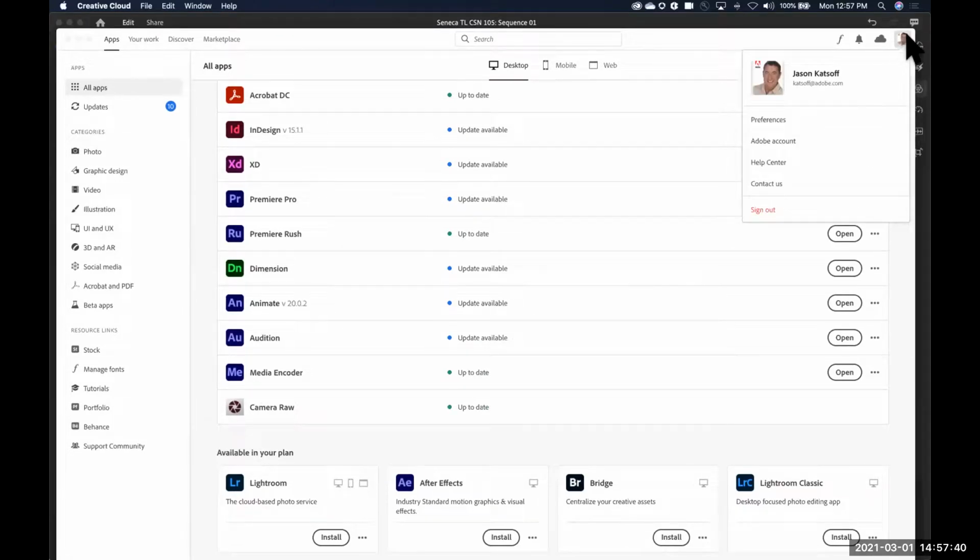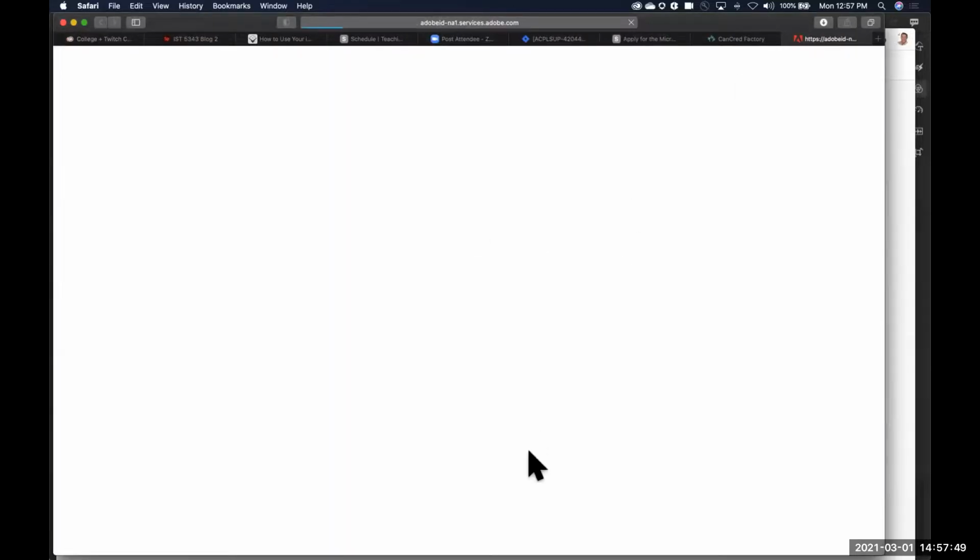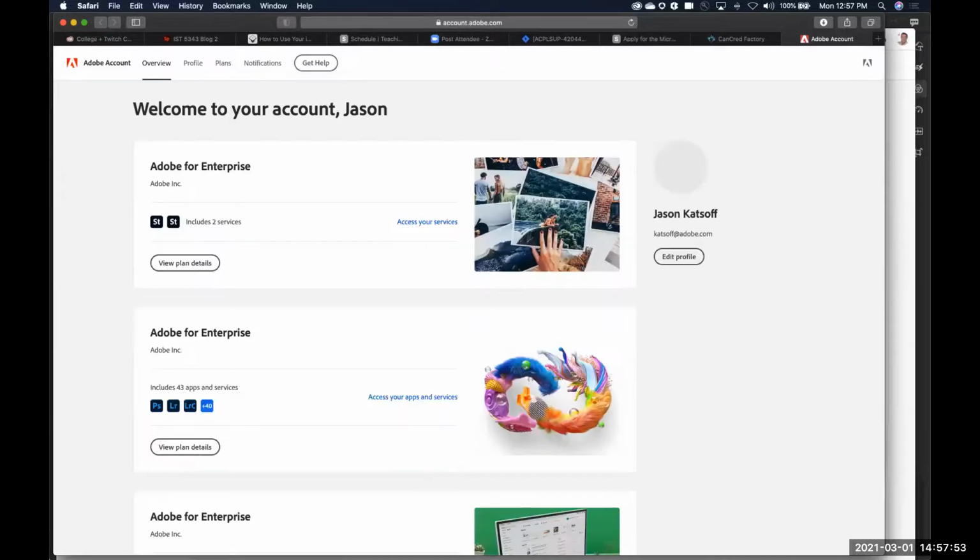So for instance, I click my avatar. This is the Creative Cloud desktop application. And I think if I click on Adobe account, it launches in a browser and shows me how much space I've used and how much I have available.